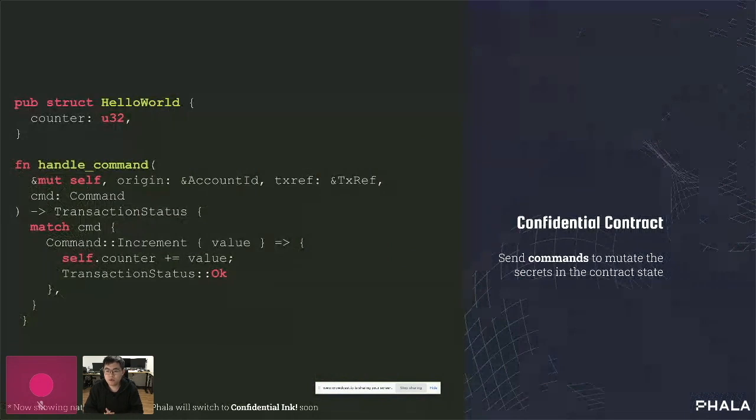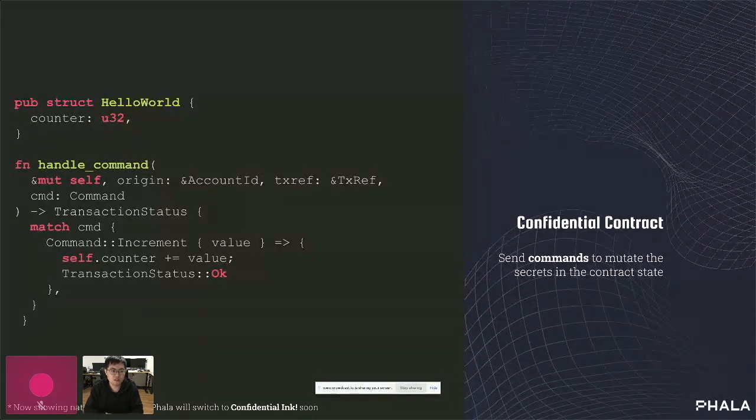What we have is something called a confidential contract. It's very similar to a regular smart contract. As you can see here, we have a very simple demo. This is a hello world contract. It only has a counter, and we have commands, which are just like transactions. You send a transaction to the blockchain to invoke the command, and in this sample, it supports incrementing the counter by some amount. So far, it's very similar to a regular contract.